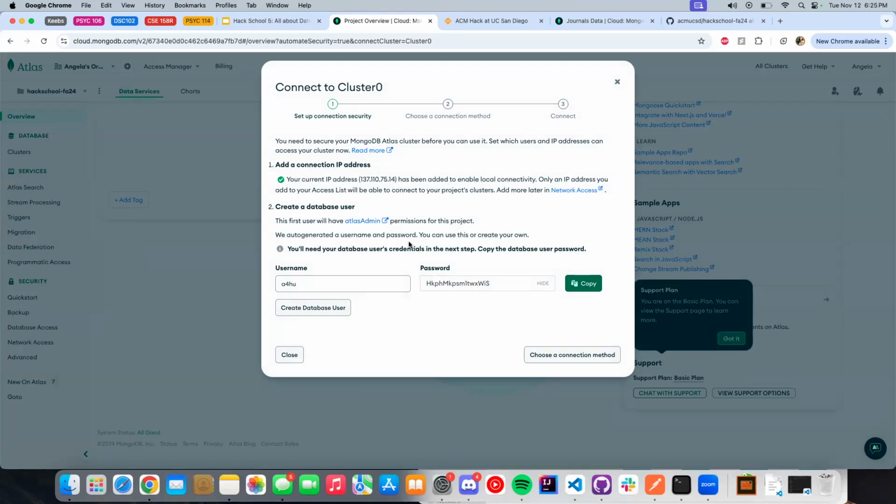Okay, here we're going to be creating the user for our database. For the username, just name it something you'll remember, or it doesn't really matter what you name it. It might already have autofilled. But for the password, you're going to want to remember this because we're going to need this later on. So create a password that you're going to remember, or just copy this one. And then we're going to create the database user.